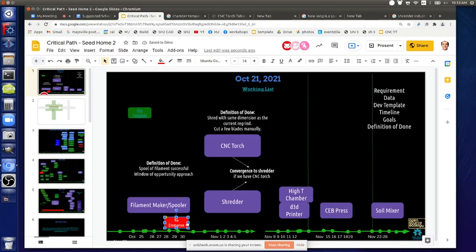Yeah, that's a contingency. Yeah, and then figure out all the software configurations for doing a higher temperature print. Anything that needs to be changed, software and firmware, to enable us to use the material and then print something. Sounds easy, right? Yeah. So high-T chamber, focus.